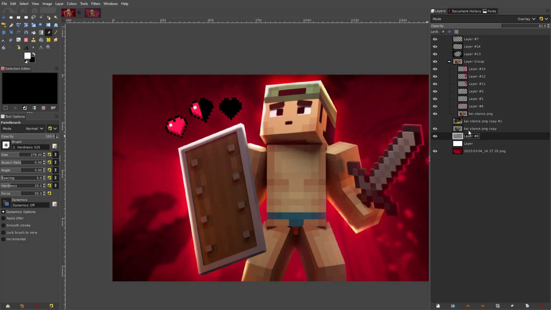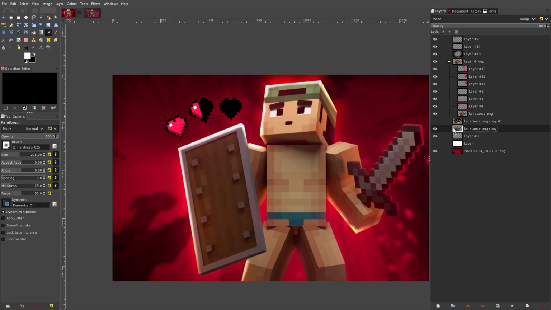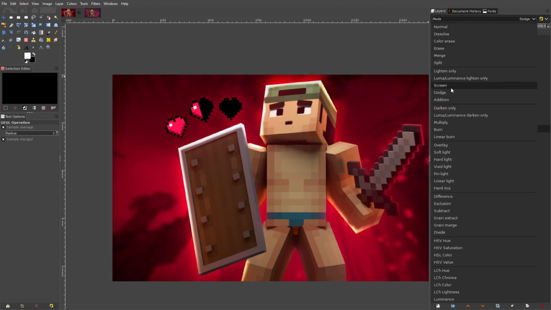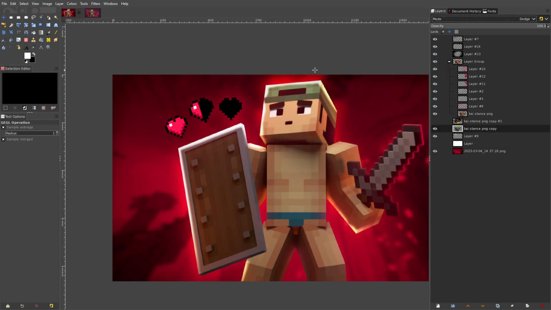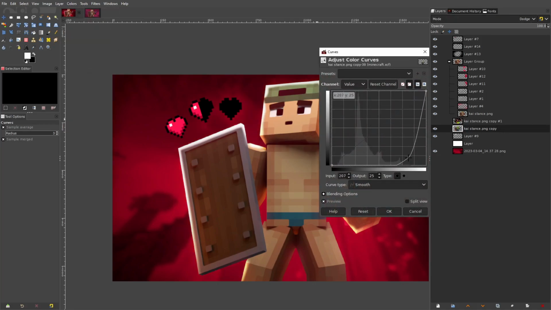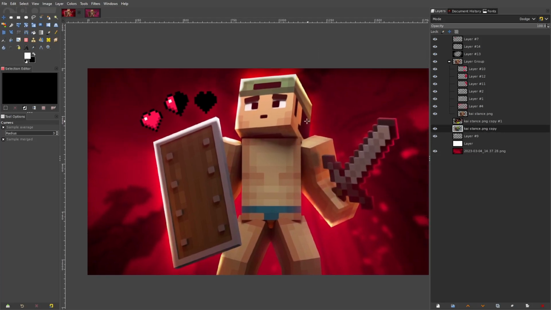The next thing is the glow behind the character, just to make them stand out a little bit. Essentially, this is just the character that I duplicated, this guy, and then put it beneath our character. I went up to filter, blur, Gaussian blur, blurred it up a good bit, and then set it to dodge. Because dodge makes everything super bright, I had to go to colors, curves, and turn the brightness down a little bit, and then we have something that looks like this, which looks really cool.